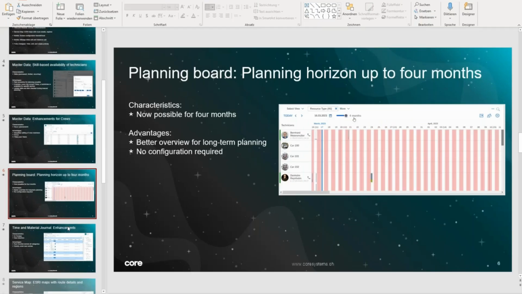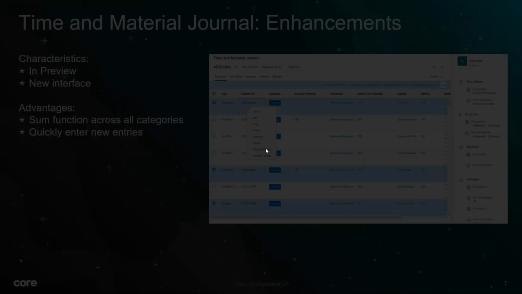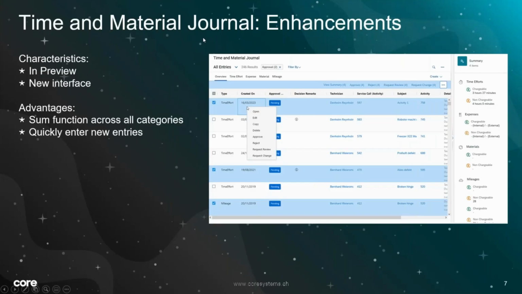Okay, if we now go to the next one, then this is the time and material journal. There are quite some enhancements in that area. As with many of the features I'm presenting today, this one also needs you to be in the preview mode of FSM to see it. It is a fully new interface, which was already there for some time, but has already got some enhancement with this release. As an example, you can get a sum over different kinds of objects that you select. For example, you select effort and mileage together, and you create a sum over it.